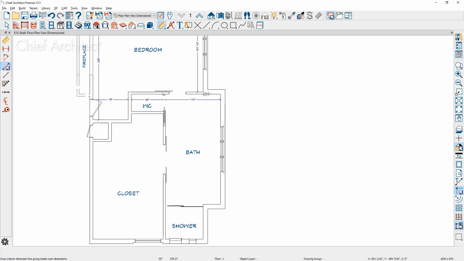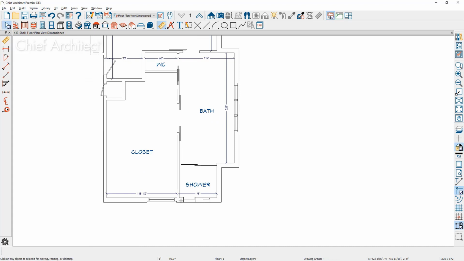Using the interior dimension tool, you can just click and drag right through each one of those areas and draw out your dimensions.